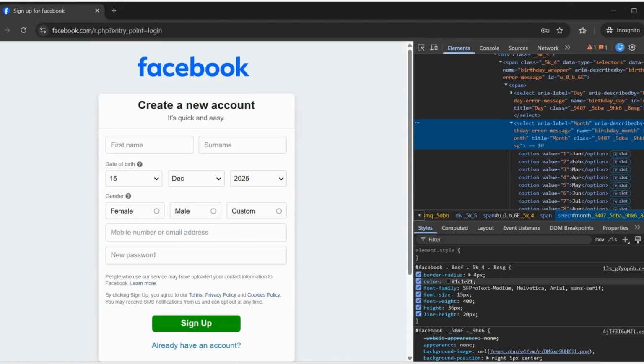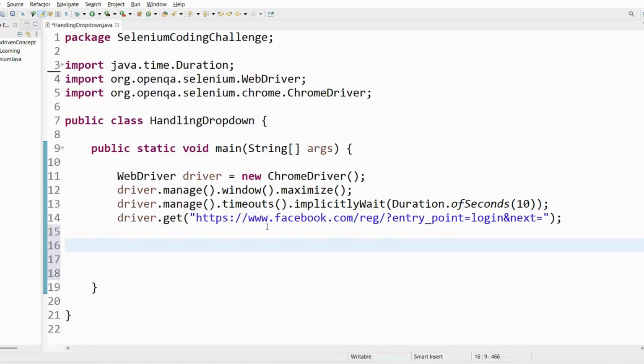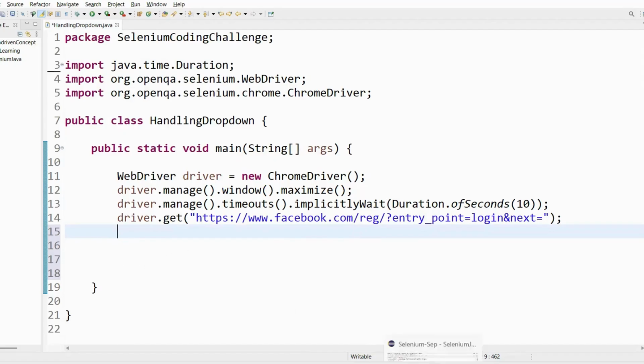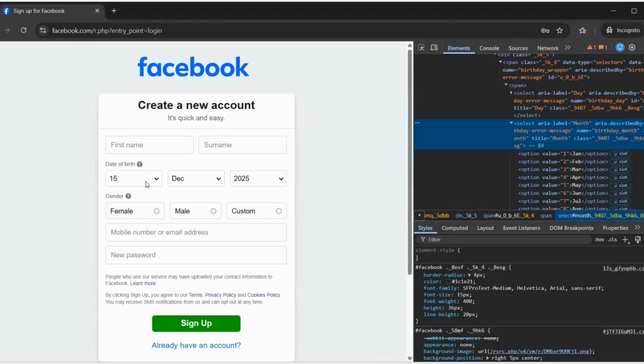So let me go here. See, I have written code here for opening the Chrome browser and maximizing the window. I'm passing the implicit wait and navigating to the Facebook sign-up page. Now let us identify the elements. First we need to select the day, month and year. So let's start with the day.